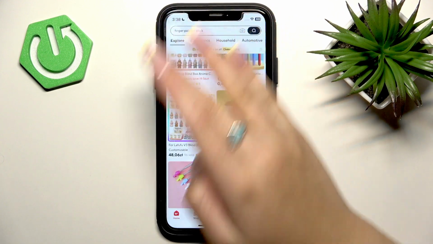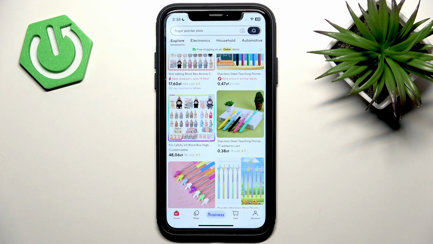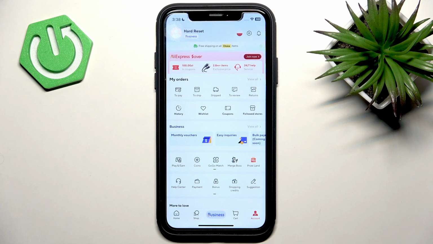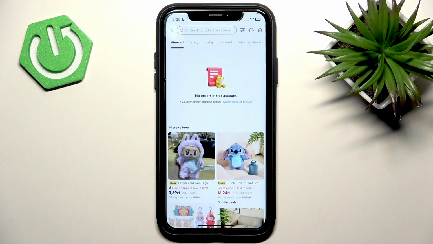But for example, if you have the situation where you already placed an order and you want to contact your seller, go to the account tab at the bottom, tap My Orders right here, and find the order that you want to talk about. Tap on it to open the details of that product, of the delivery of that product, and you will see the option to message the seller directly. Simply type your question, send, and wait for their reply.